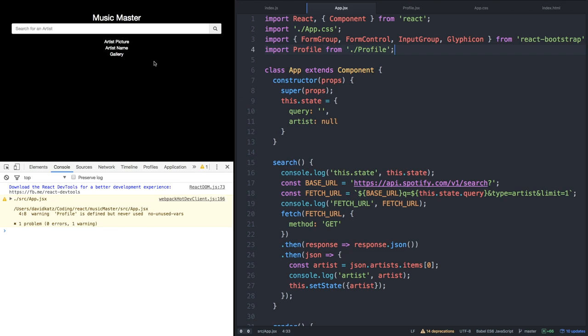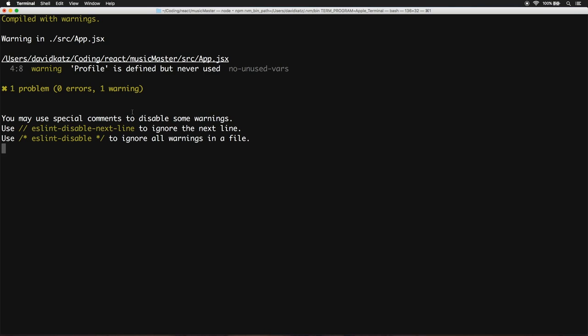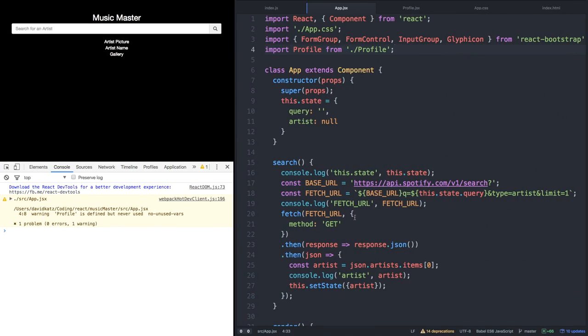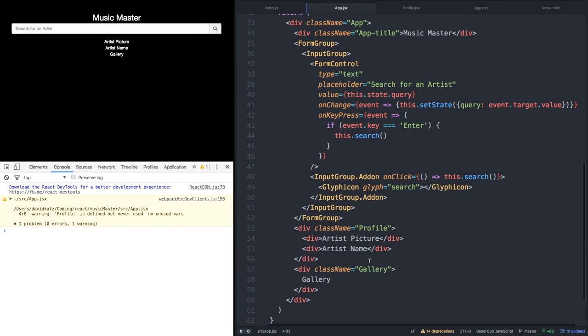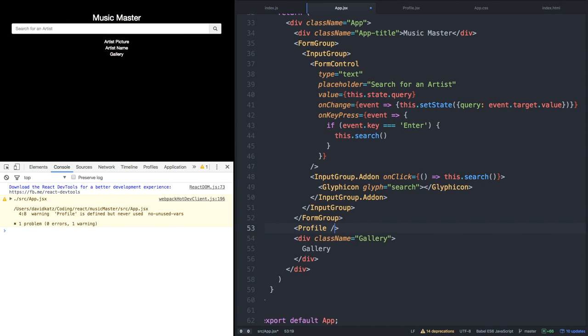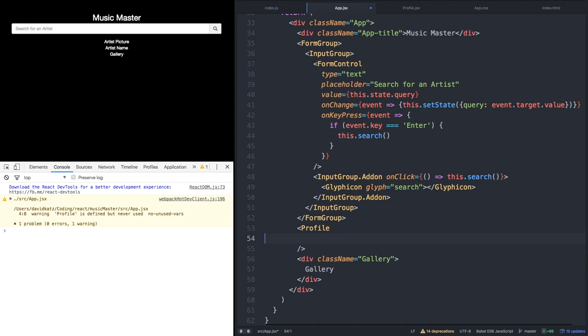And it seems like mine worked right away. Now some of you might get a missing module error, so if that happens to you, go ahead and go back to your terminal and reload the server. Now I'm not getting that error, but I am getting a warning that I'm not using the profile. So let's go ahead and use it now. And the next thing I'm going to do is just argue so the profile has some props, an artist props of the state of the artist.